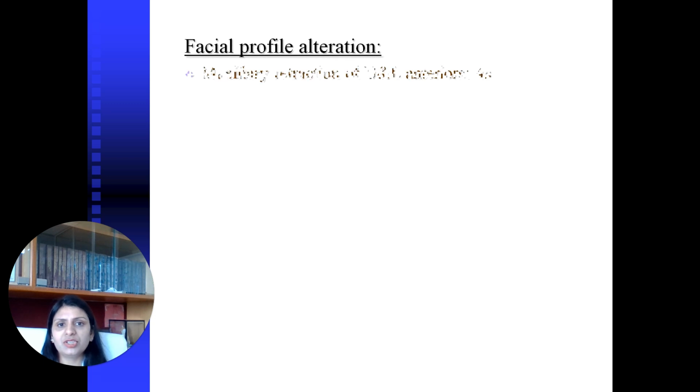Facial profile alteration. So this I have already mentioned. If we do not prefer to alter the profile, we go for extraction of 5s. If we want changes in the patient's face, then we prefer to extract 4s, that is the first premolars. So whenever we want to bring a change in the facial profile, whenever we want retraction of upper and lower anteriors, we go for extraction of first premolars.